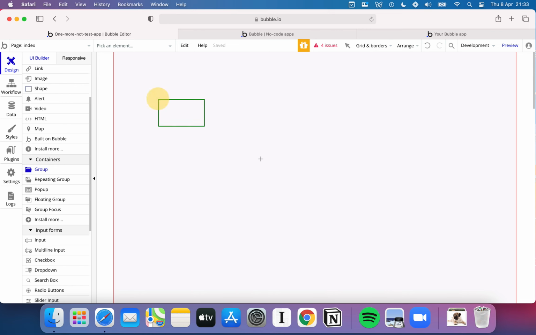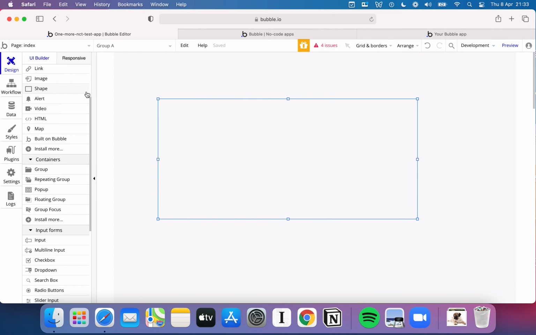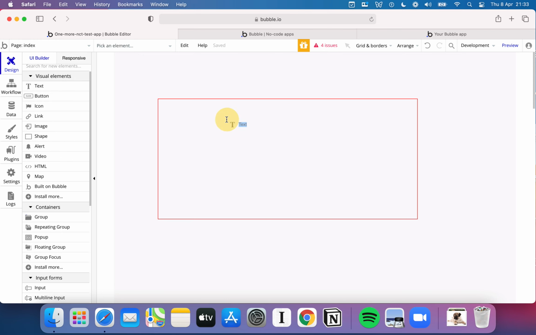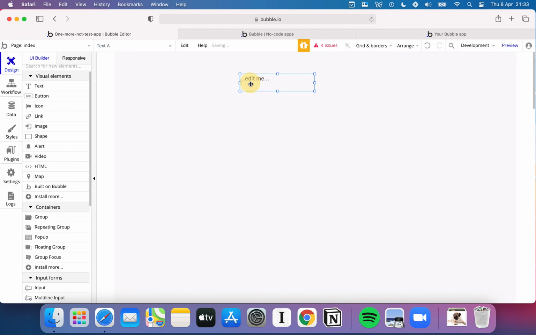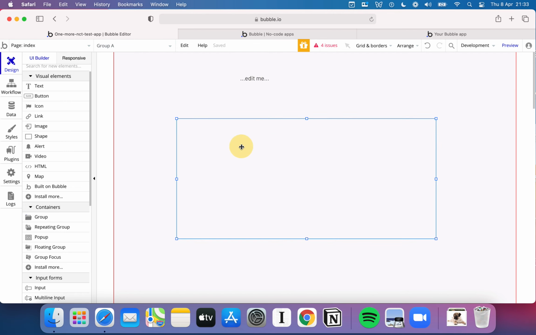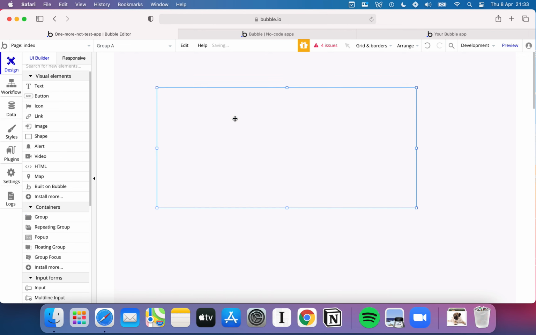So I can drag this group in here, and essentially what happens is any element that I then drag in, like this piece of text, when I move the group, the text will move around it. And let me just show you that. If I drag that outside the group, it won't move, but it does inside it. And so essentially this group at the minute is an invisible box.